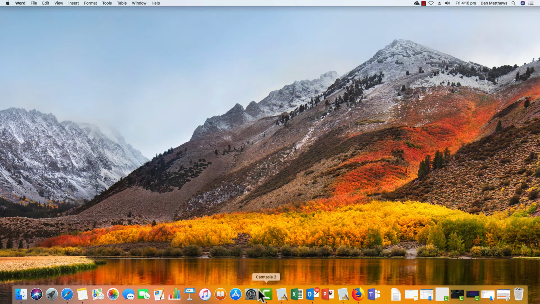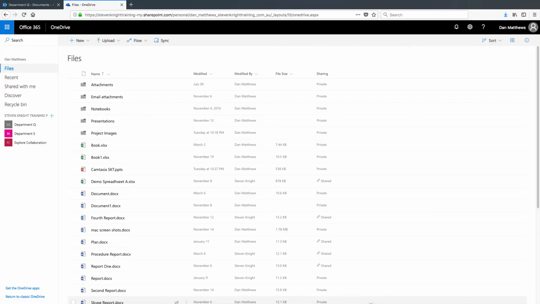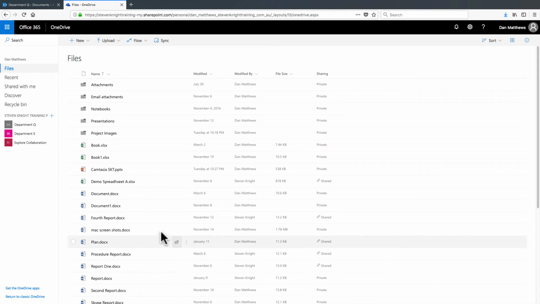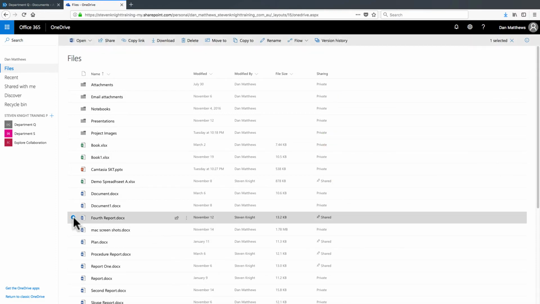So where we're going to head next is into Firefox. Now, we're back in Firefox, looking at versioning in OneDrive, logged in as Dan Matthews, looking at the document we've been looking at. Let's see what's similar and different here. We're in for a little bit of a surprise.